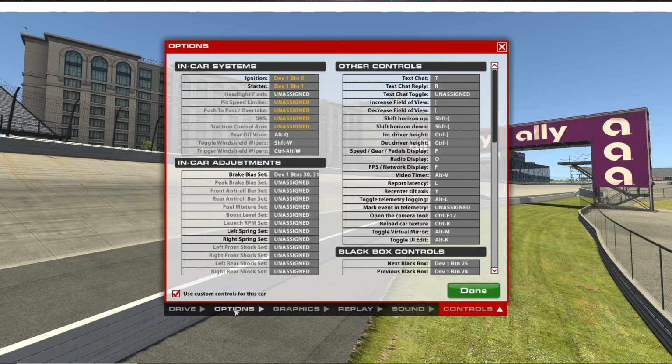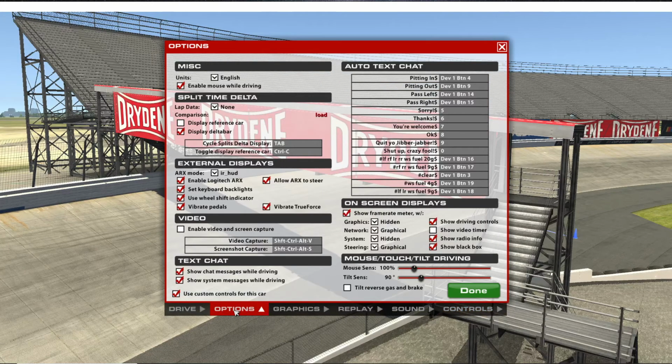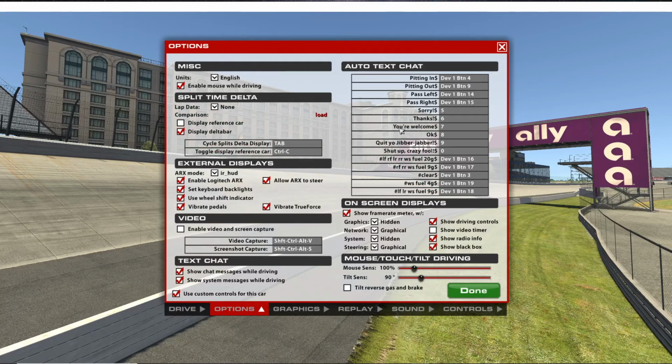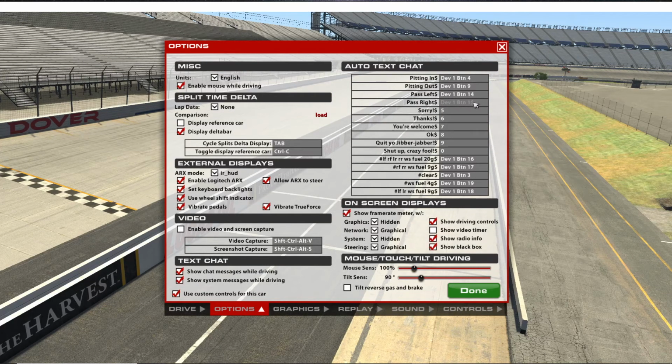Now let's back up to the options section. Options is where you have auto chat. Normally you see people push buttons that say pass right, pass left, thanks, pitting in, pitting out, etc. Again, you can assign all these buttons. I've done so with my black buttons. So pit in, pit out, pass left, pass right are all on the black row.